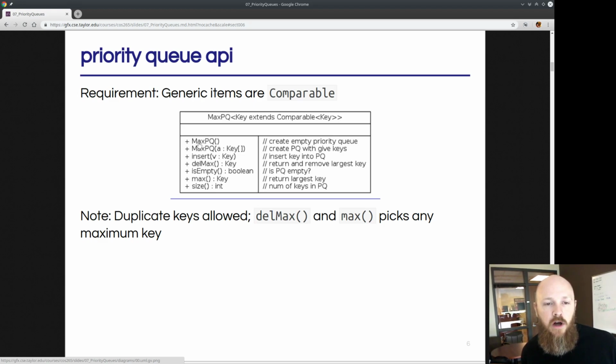We'll have just a blank constructor, which creates an empty priority queue. We'll have another constructor that takes an array of keys, so it can automatically put entries in there rather than having to insert them one at a time. We can insert one key at a time. We can delete the max, which returns a key, and that is in this case the largest item currently on the priority queue.